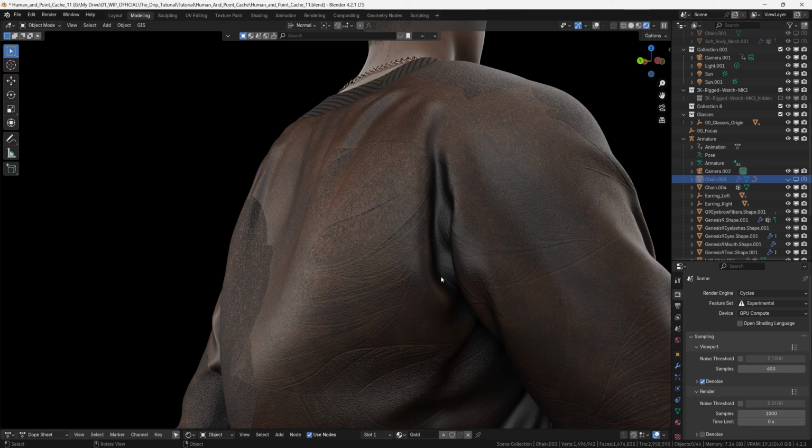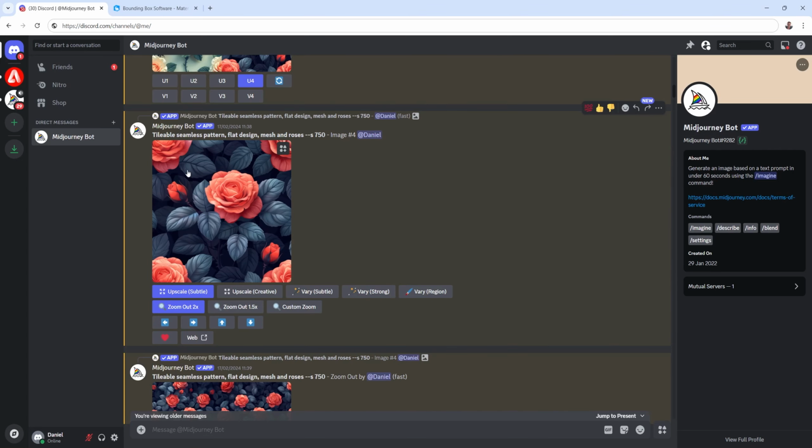And if you want to create your own pattern, I can show you quickly how I did it. In Midjourney I just wrote tileable seamless pattern, flat design, mesh and roses, and style as to 750. This is actually not the way to make something tileable, so this is not a proper tileable pattern. If you want to make it tileable, you can write this line, line and then tile, and then it will make sure that it's more seamless.